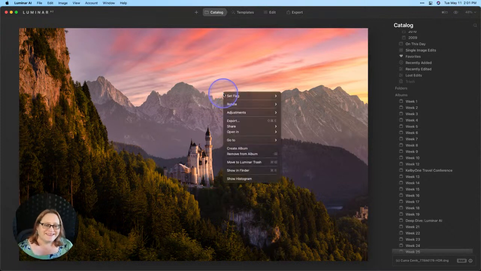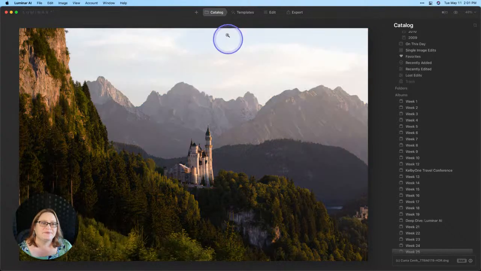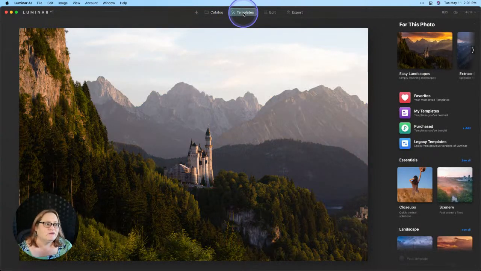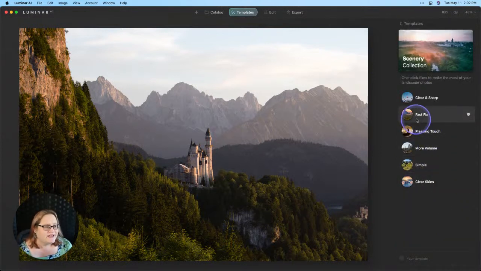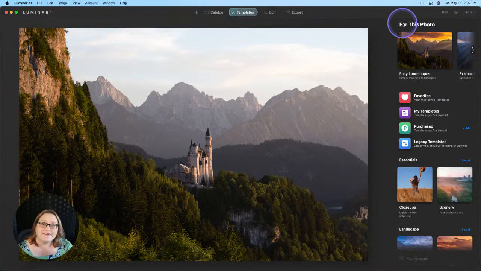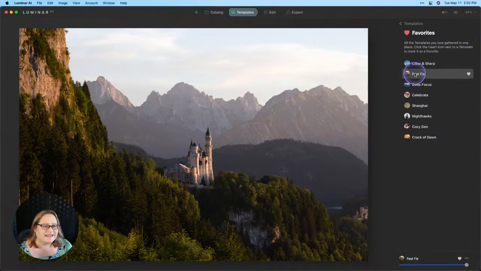I'm going to start by right-clicking on the image, go to adjustments and revert this to the original. And I'm going to start with a template, one of my favorite templates. I'm going to actually have it here in my favorites category, but if you haven't yet marked it as a favorite, you can do that under scenery. And this one here called Fast Fix, you can see that little heart is filled in. I already marked it as a favorite. So to make things faster for my future edits, I can now just go into favorites and choose Fast Fix.